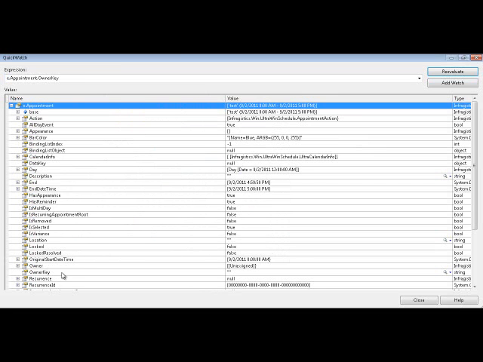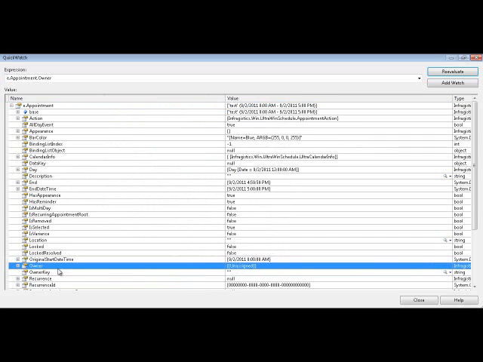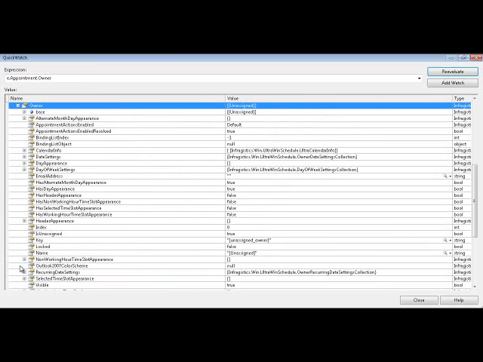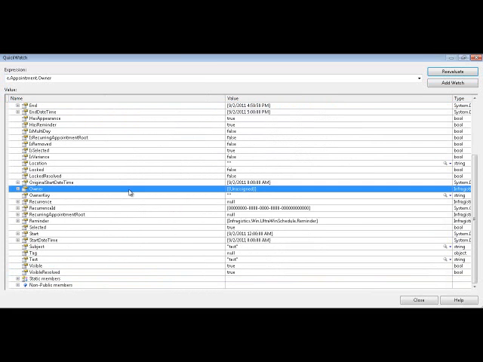And by the way, when you don't assign a specific owner, the unassigned owner gets assigned to it. So every appointment will always have an owner no matter what you do. If you assign one, it'll be yours, and if you don't, the Infragistics developers set it up so that it's the unassigned owner, because it has to have an owner of some kind. So that's how that works, just in case you're wondering.